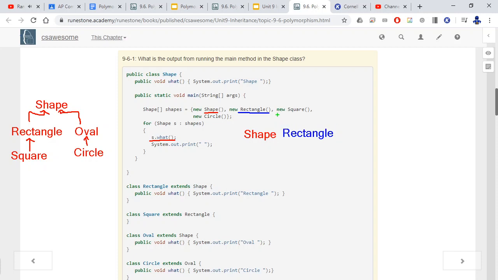I hope I don't make a mistake here, but no guarantees. The next one has an actual type of square. Oh, square doesn't have a what method. Where's it going to get its implementation from? Rectangle. So it's going to say rectangle again, I think. And then the last one has an actual type of circle. No ovals in this one, huh? Circle has a what method that prints out circle. So I get shape, rectangle, rectangle, circle.